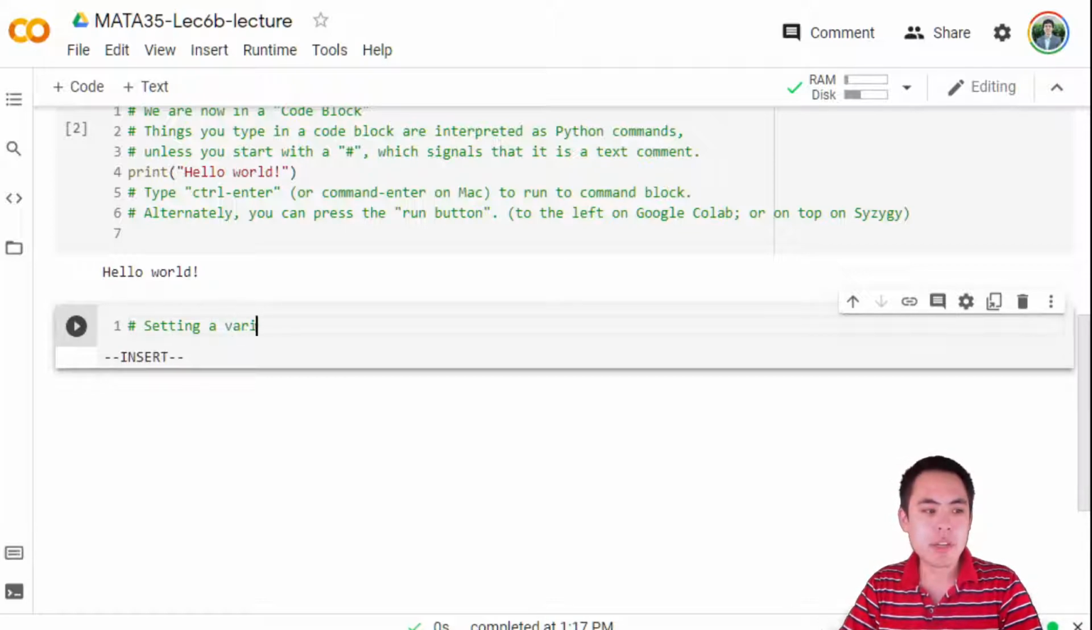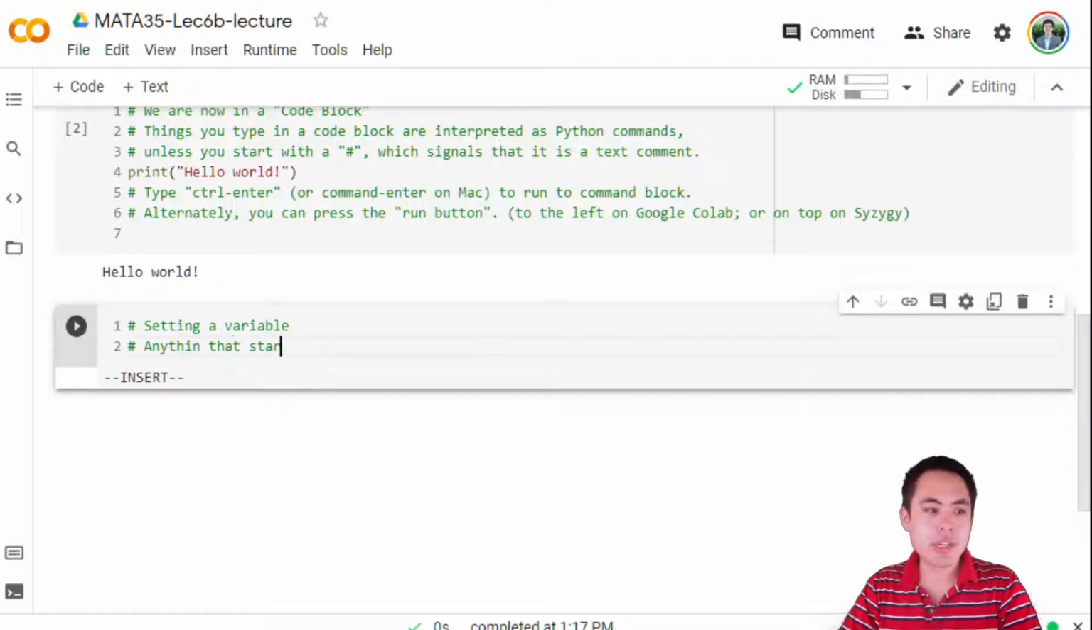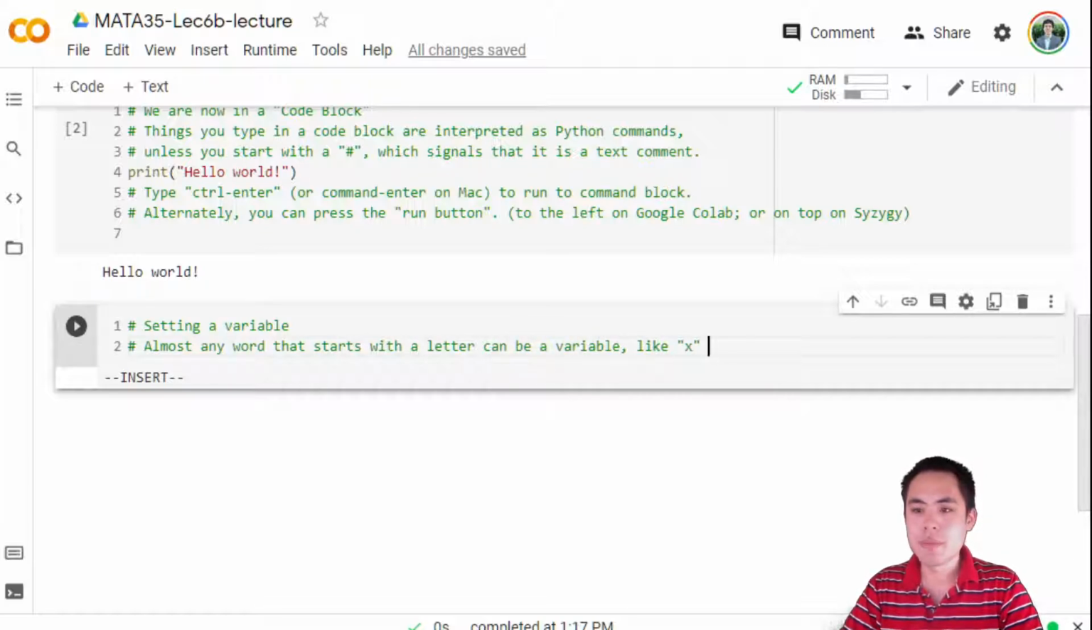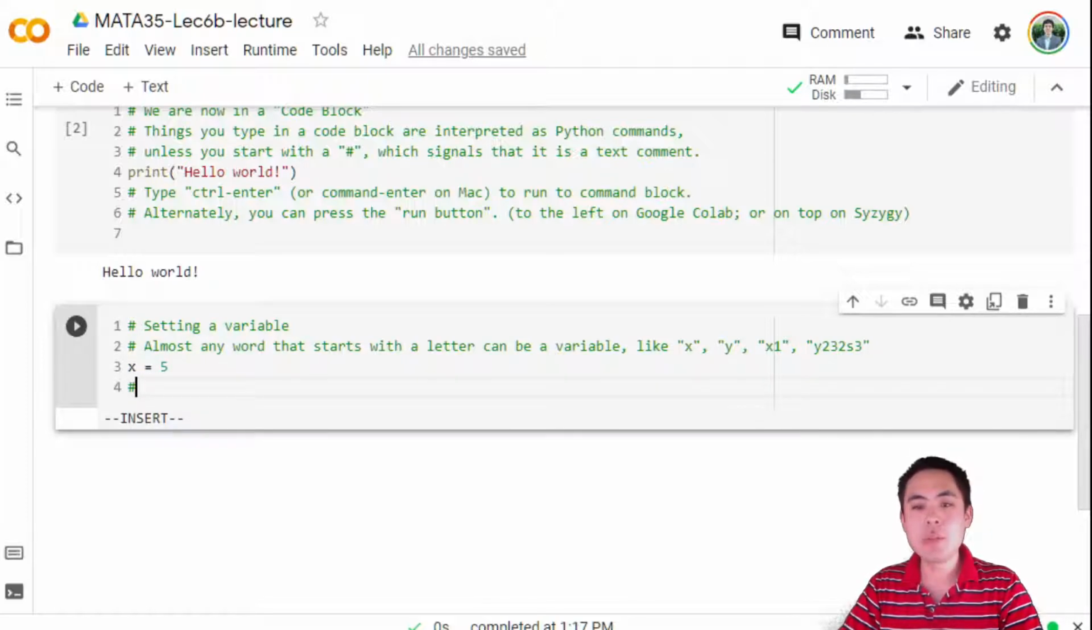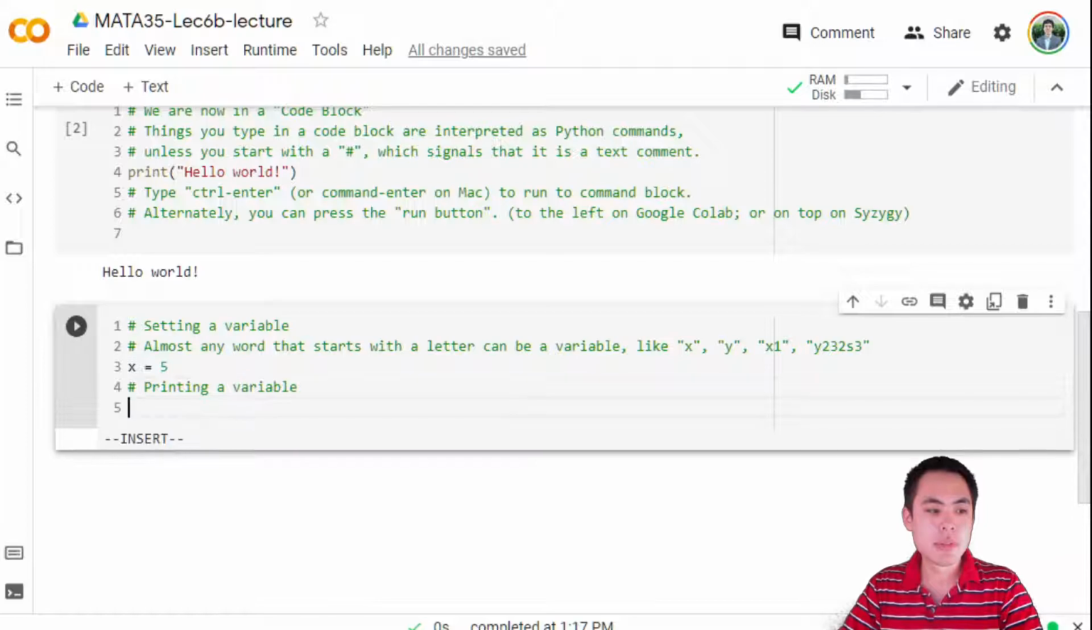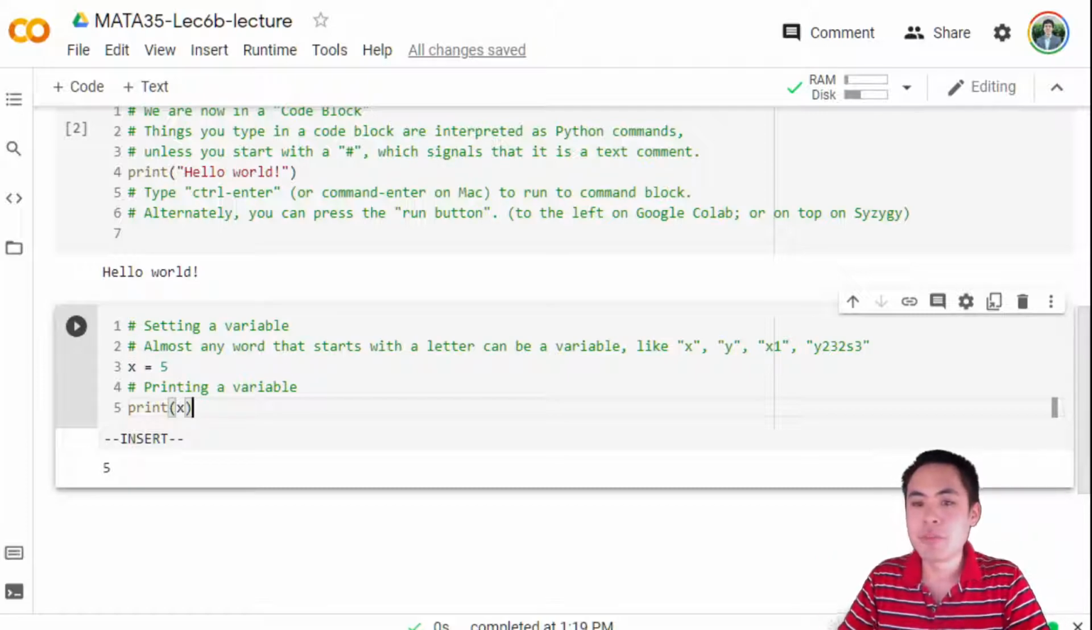Setting a variable: almost anything, any word that starts with a letter, can be a variable, like x, or y, or x1, or y200, or some random string of characters. Any of these can be variables, and we're going to set a variable x equal to 5. And then we're going to print x, and Control-Enter, and 5. We just printed the variable.